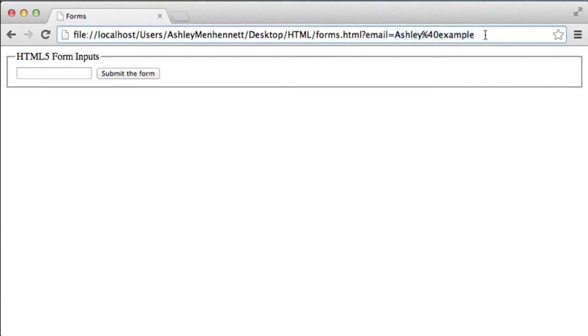Even though I didn't enter in any .com or .net after the actual email address. So that's one fault of the email input type. And it's not 100% foolproof. As we can see, we're able to submit an invalid email address.